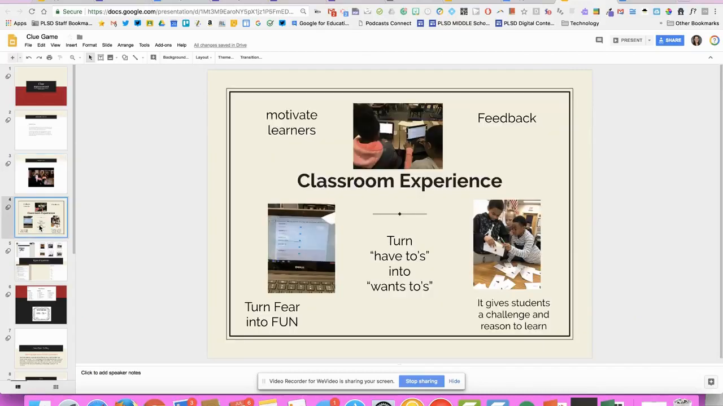So I love Clue because it motivates students to learn. It's a game, it's fun, it's upbeat, and they're motivated to learn because they want to know who solved the mystery. You get quick feedback. The students get that immediate feedback if they got the answer correct or wrong in the short answer version of the game. In the multiple choice version of the game, there's a little bit of suspense, so they have to wait to figure out if they got the answers correct or wrong.